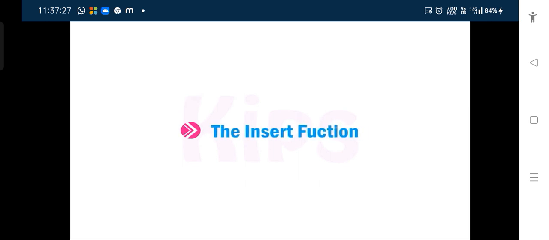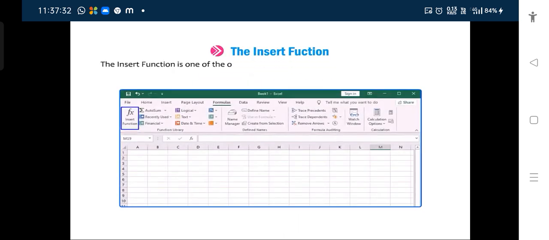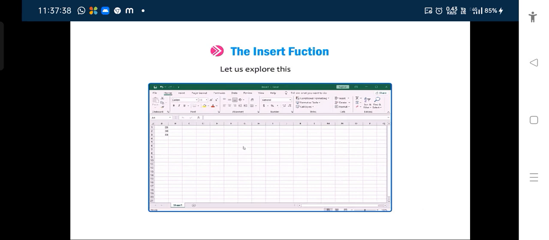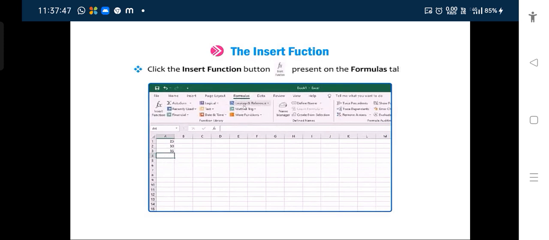Let me tell you how to insert a function. Insert Function is one of the options in the Function Library group that helps you in creating a formula. Let us explore this option. Click on the cell in which you want to enter a formula. Click the Insert Function button present on the Formulas tab.